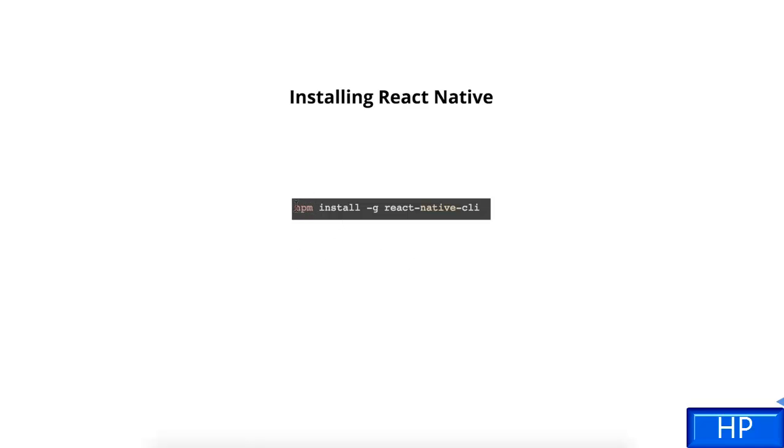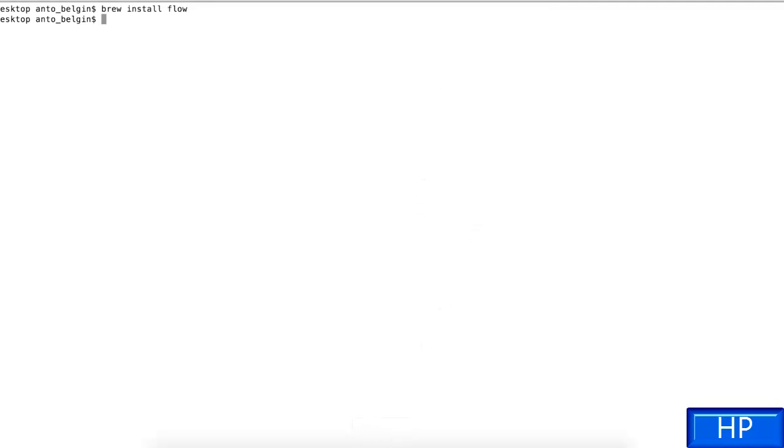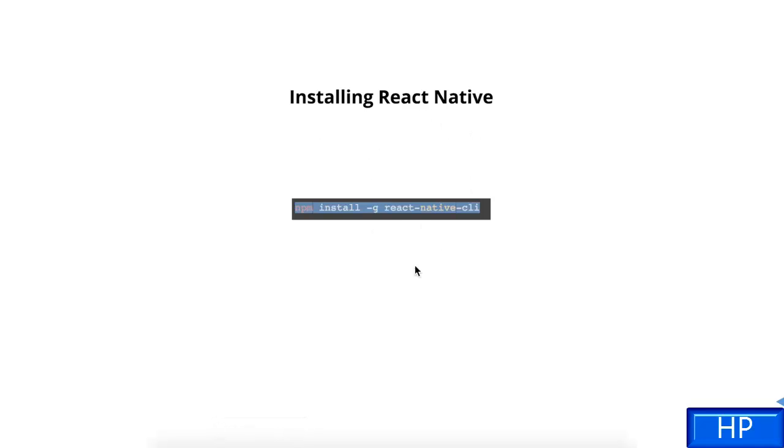So this is the final step for installing React Native. You can go to your terminal and install it. Make sure that you put -g, because -g installs this command, react-native, globally, which means that you can run it everywhere. That is the final step for installing React Native.